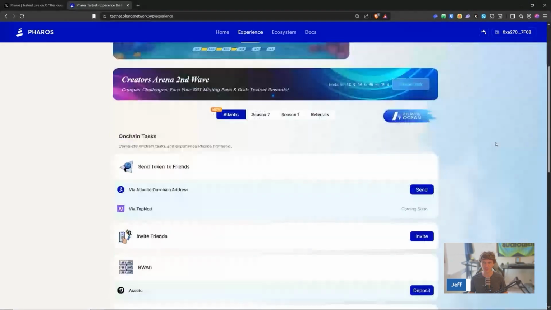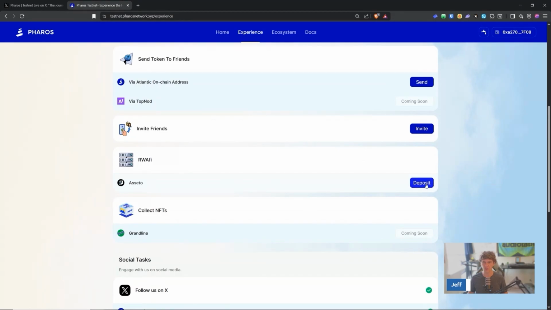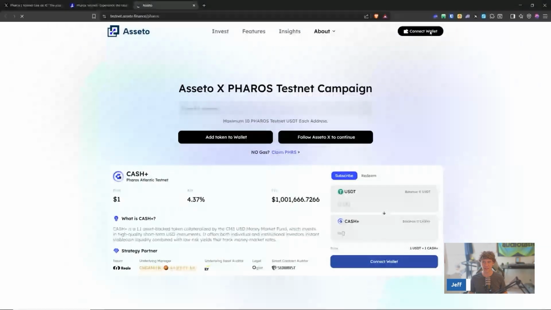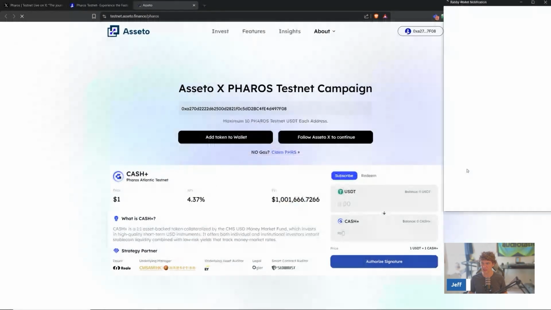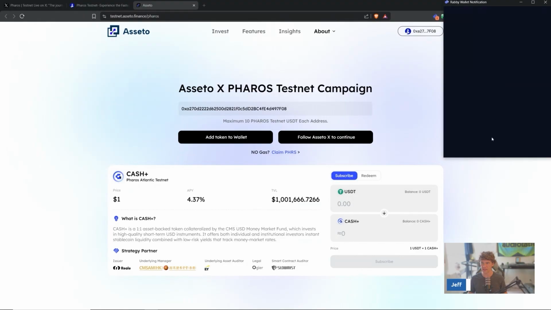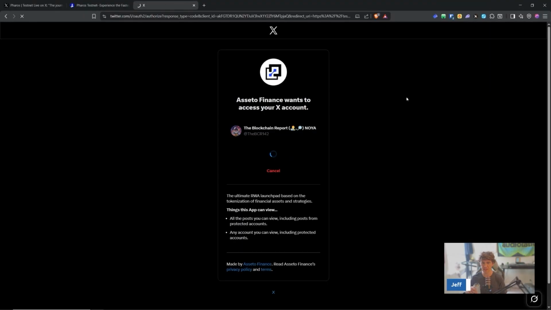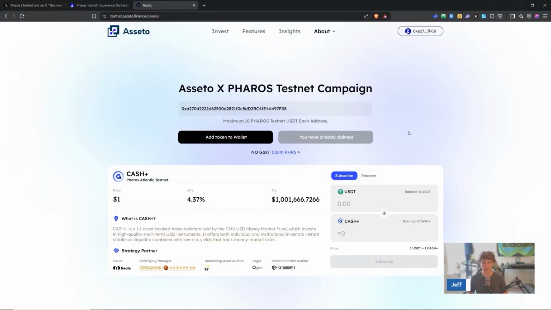Back to experience. Now Asseto, real world asset finance. So confirm, connect wallet. I was having issues with this yesterday, mainly getting my Twitter linked. So add token to wallet, follow Asseto X, authorize. Okay, let's claim our tokens.